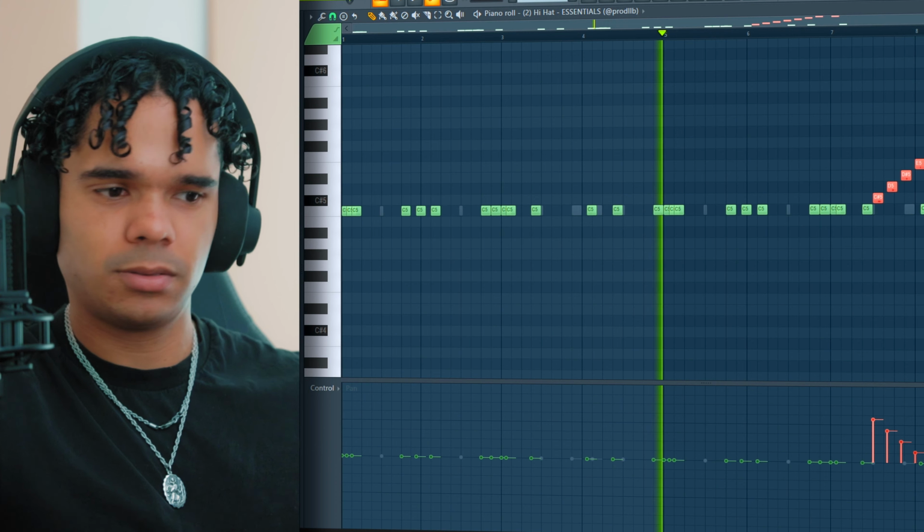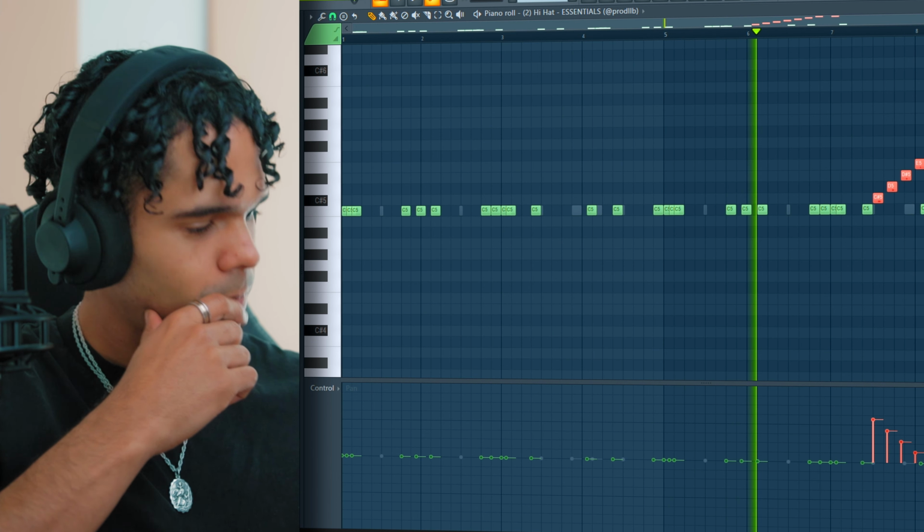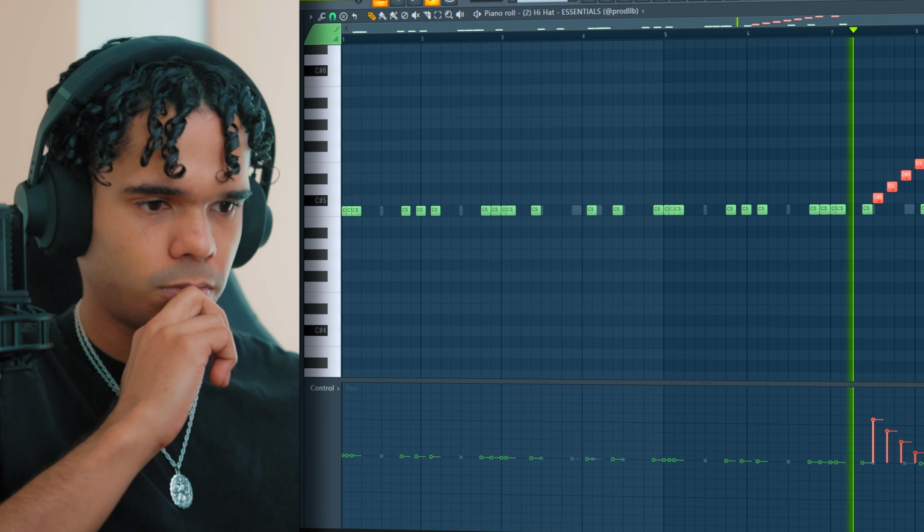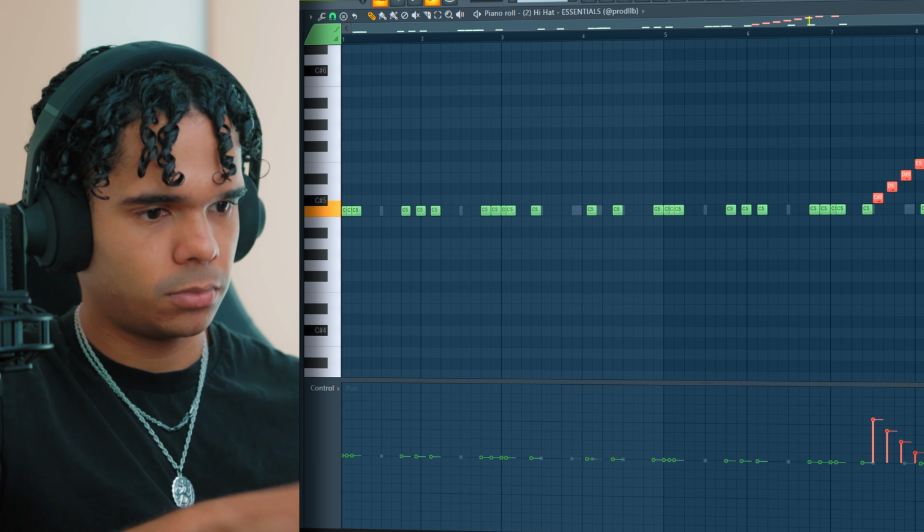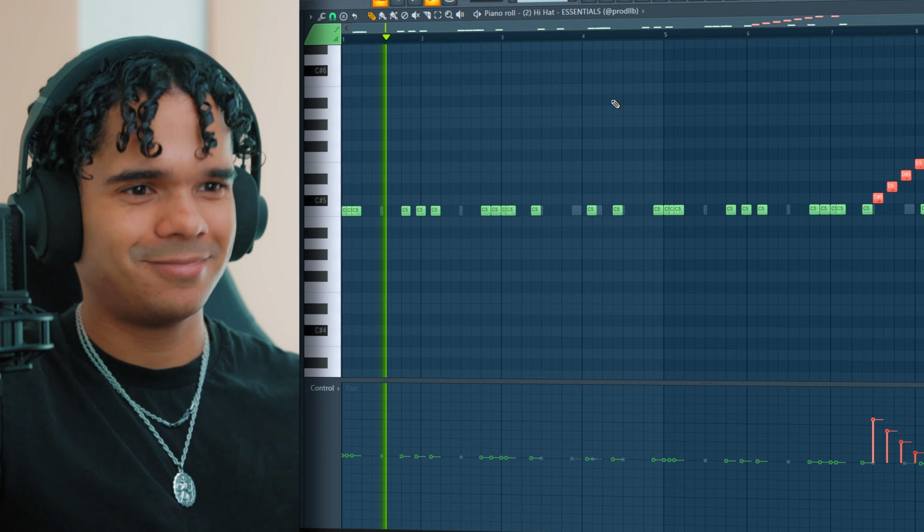And then with these rising notes, we'll just pan them left to right, just sprinkle them between each headphone to give it a bit of movement. Yeah, that's clean, man.